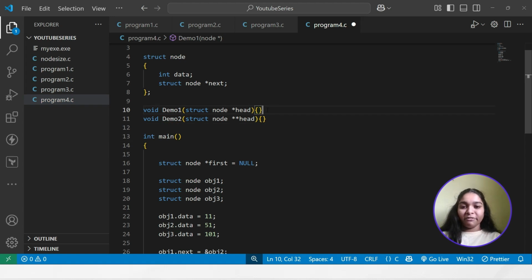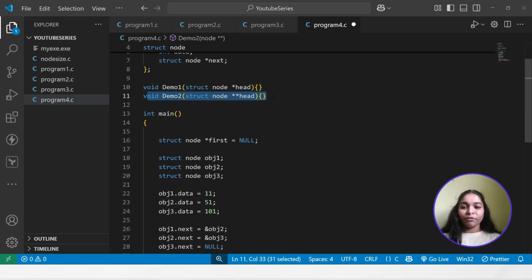Now we are only defining these two functions. The very first function, void demo1 struct node star head, receives a copy of the head pointer. So it can traverse the list but cannot actually modify the head in the main function, right? Whereas in demo2, where we write struct node star star head, this receives the address of the pointer, so it can change the actual head in main, right? So this is useful when we want to insert or delete a node and modify the list.